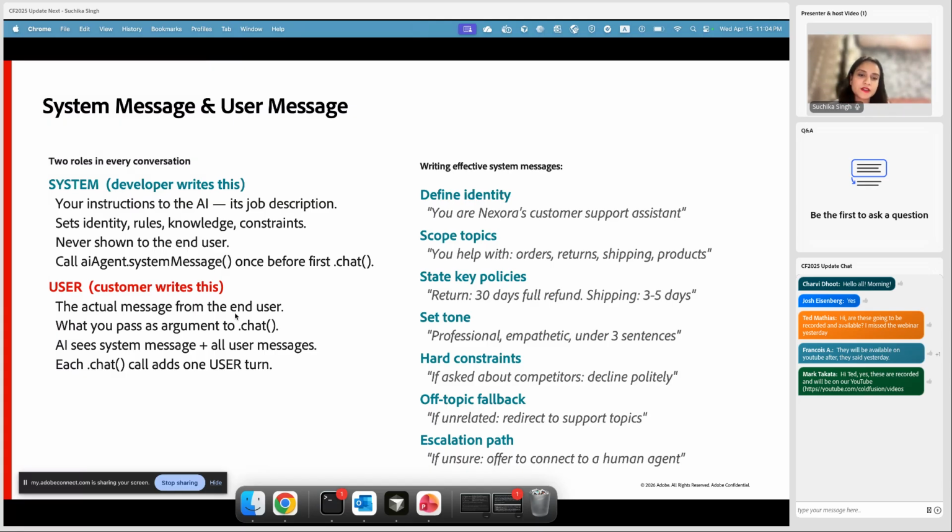Then hard constraints: if the customer asks about competitors, you should decline politely, and for off topic, you should again decline politely. And if you are unsure of any query, just escalate it to a human agent. Right. So these kinds of tones or messages you can add to your system message. So we'll see actually what we have written for our application.